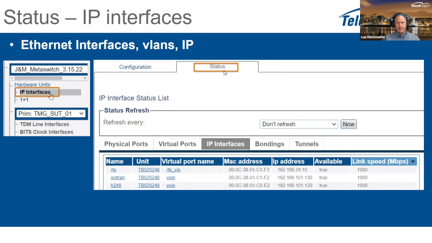For the IP interfaces, if you click on status, you have multiple options here. Let's say the most interesting one is the IP interface. So you will see what is the IP configured, which MAC address is assigned to this port, and if it's available, and all of the interfaces on the device are at 1 gigabit per second. So you will see here if it's good.